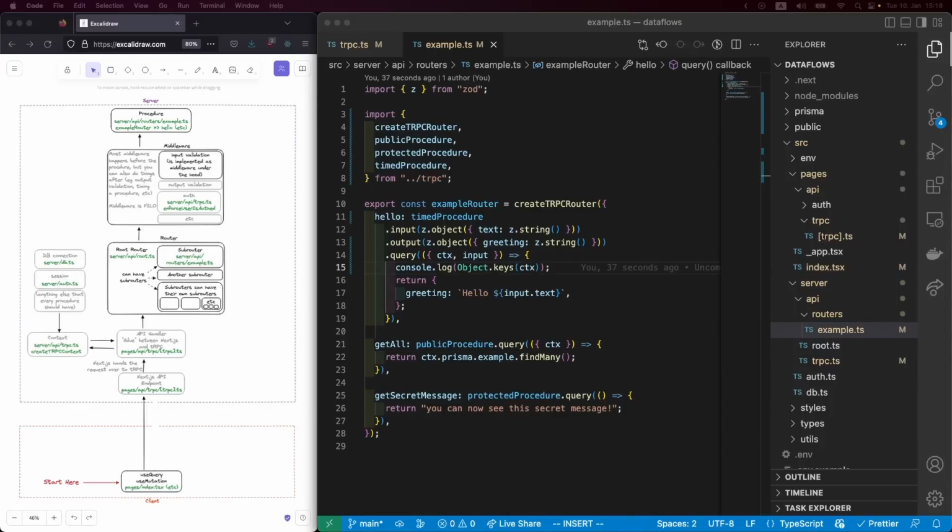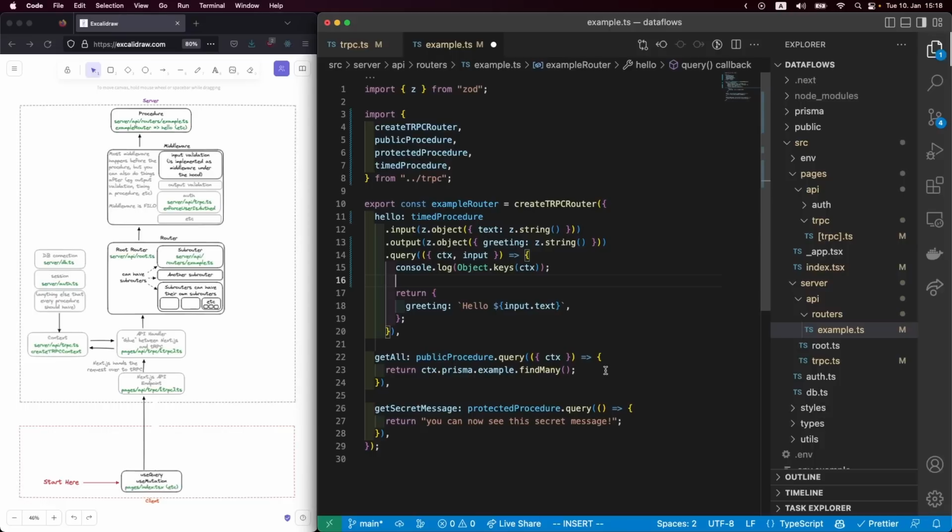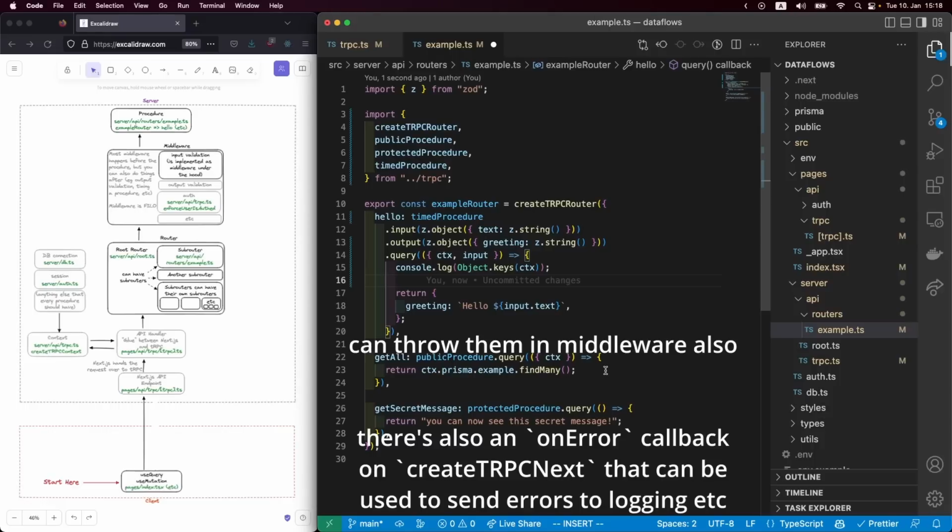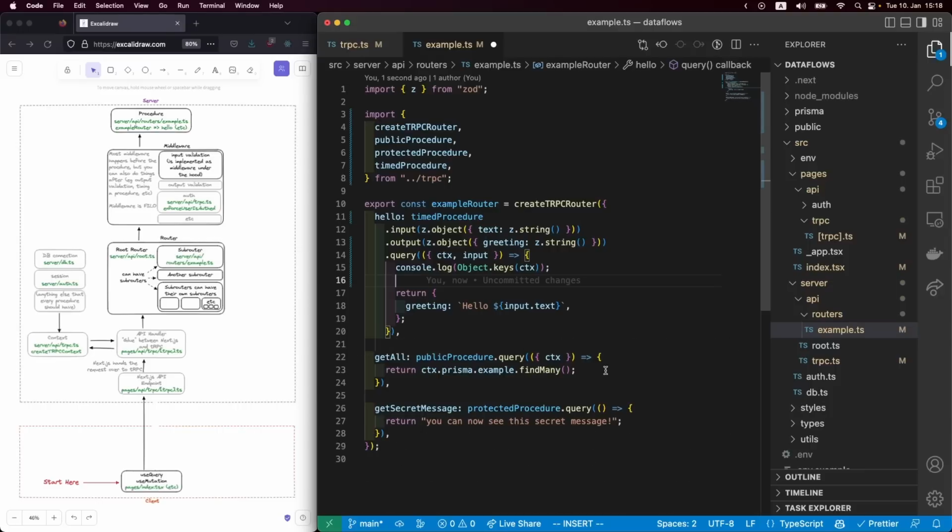The other thing I just quickly wanted to show is how error handling works. So tRPC has a special error type called the tRPC error, and we can just throw those anywhere in our procedures, and then we'll get the proper HTTP response back in the front end. So let's do an example of that.